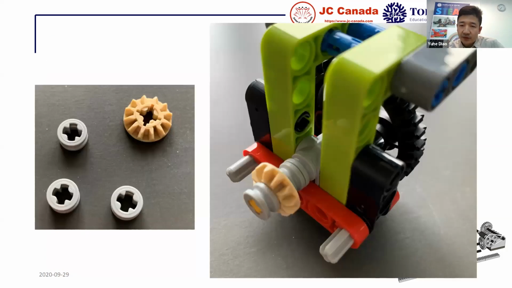For this one we need to put a black gear through the connector here. Here we have a pinhole, right? So we just put the axle through this pinhole. And then we need two bushes first, and then the small gear, and then another bush. So in total we need three bushes.